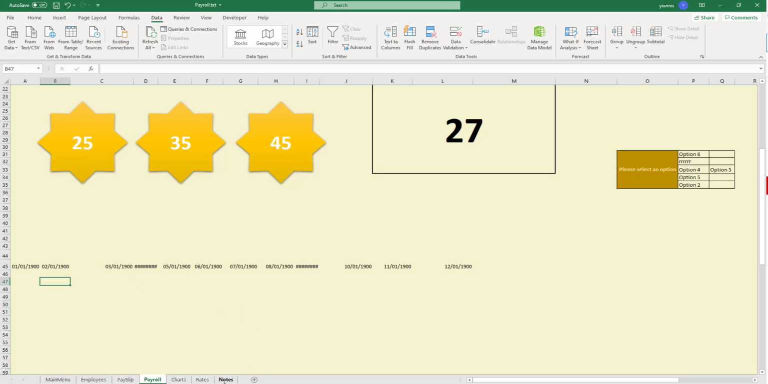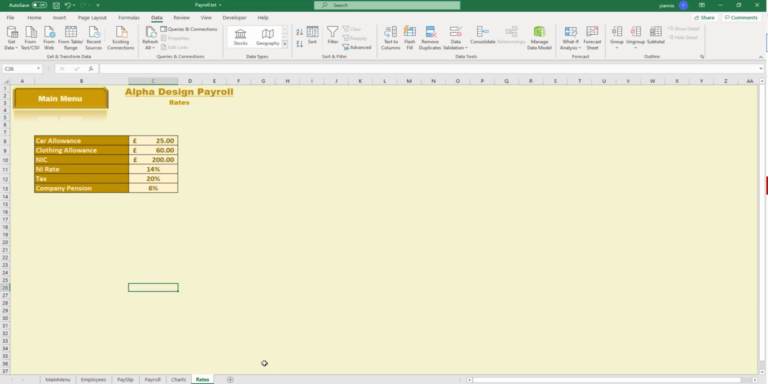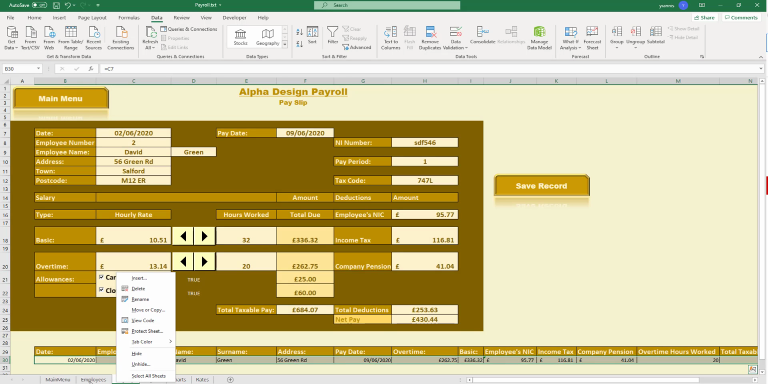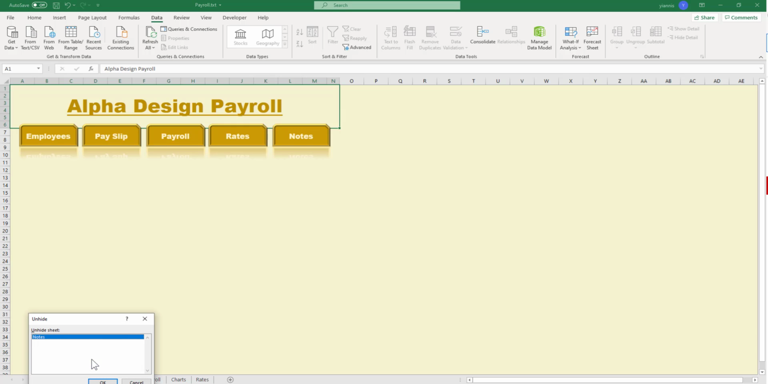Now, if I would like to hide a worksheet, like the notes, I want the notes only for the developers, I can always right click here and select hide. So the notes now are no longer visible. If I would like to make them visible again, I can right click here and select unhide. So I can right click on any of the worksheets here and select unhide, and then the hidden worksheets will be displayed here.